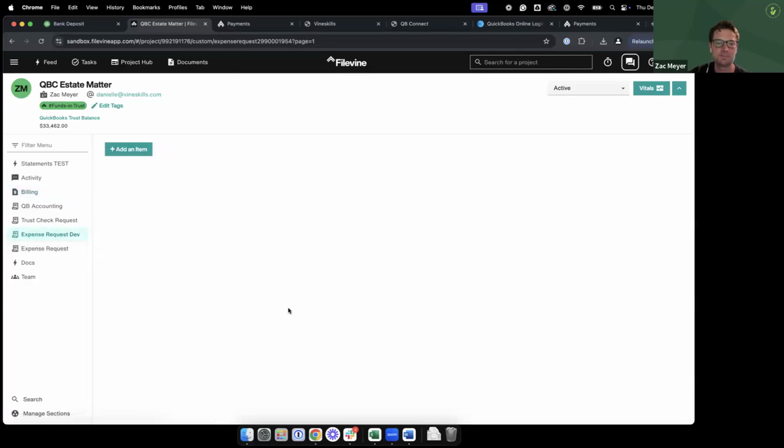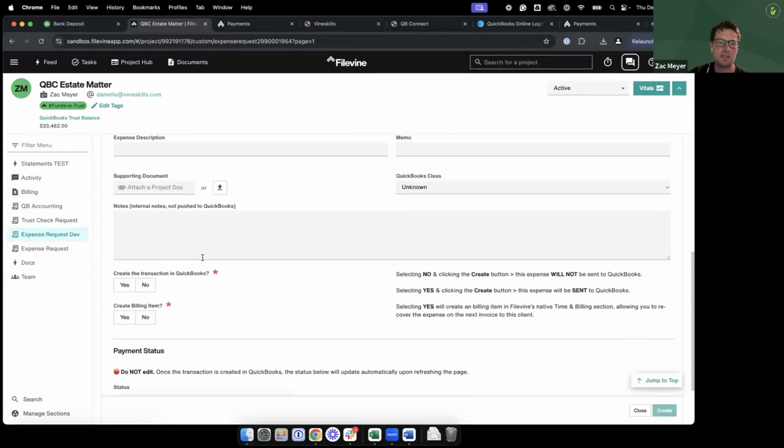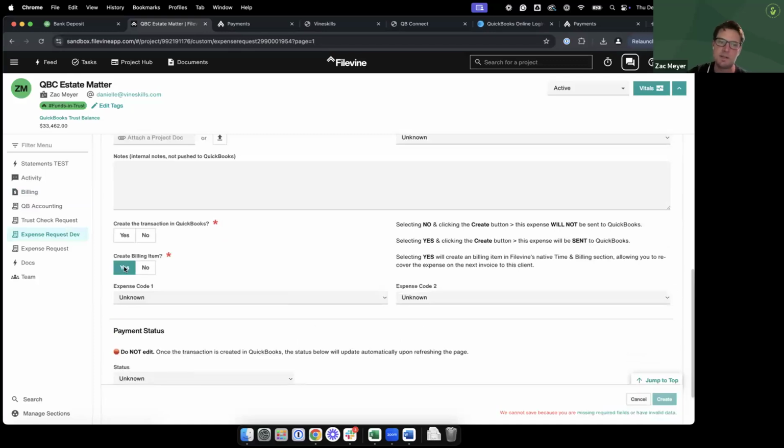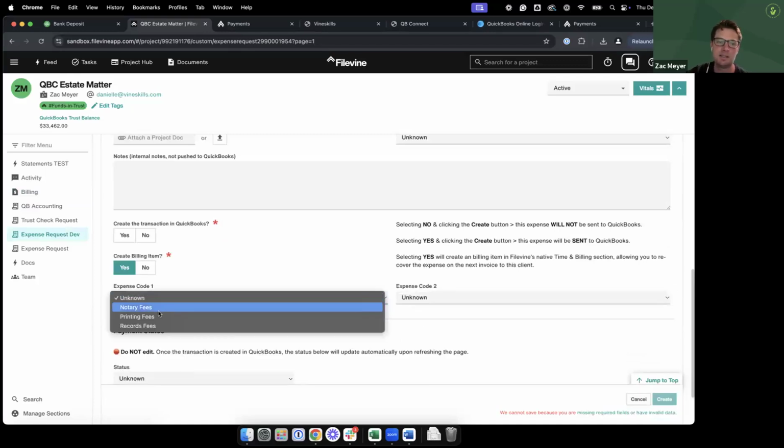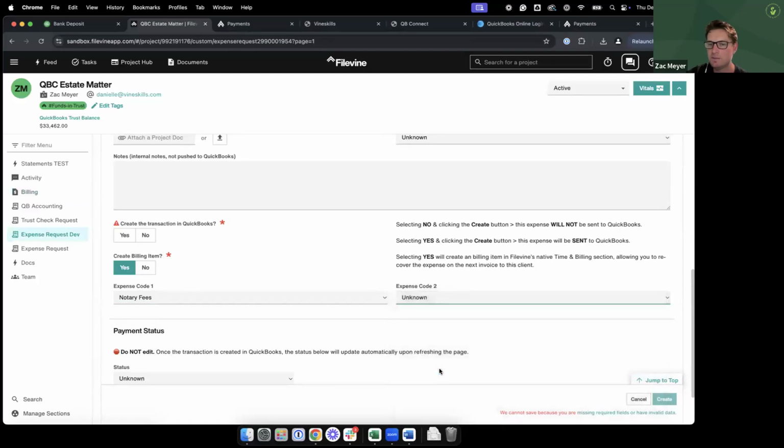So we're adding those to expense request. If I were to say, yes, I want to create a billing item, I can now select my billing codes in these dropdowns. And then when our systems draft that expense item, we'll also hit those codes.